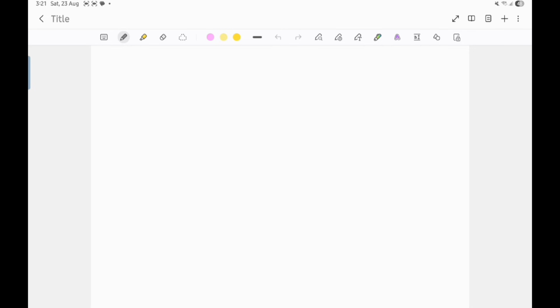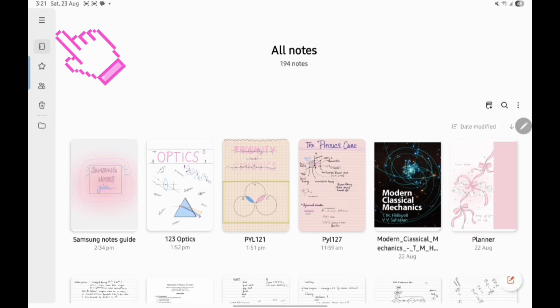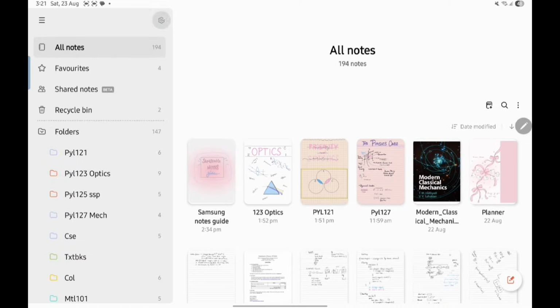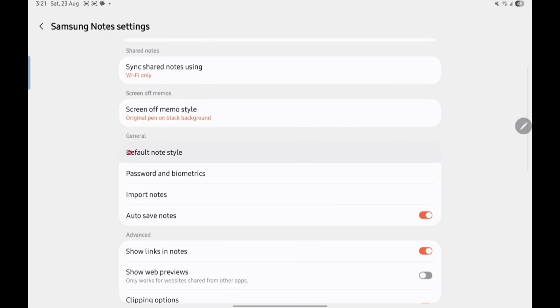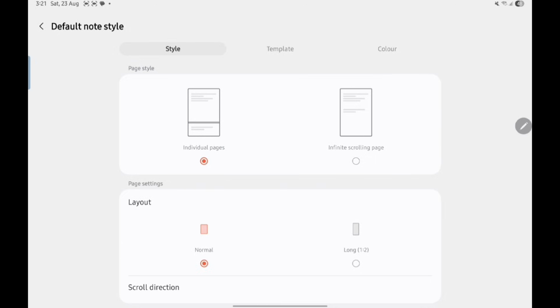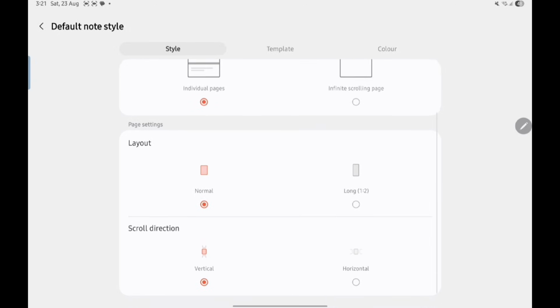Let's see how we can change our default note setting. To change it, click on the three dashes there, click on Settings and Default Note Style. Once you click Default Note Style, you'll see two page styles and the layouts: individual pages and infinite scrolling page. The layout can be normal and long, and the scroll direction can be vertical and horizontal. If you choose the infinite page mode, whenever you reach the end of the page, it will create a new page automatically. But the con of this mode is that you will not be able to sort your pages.